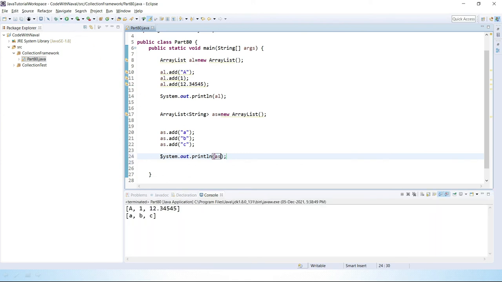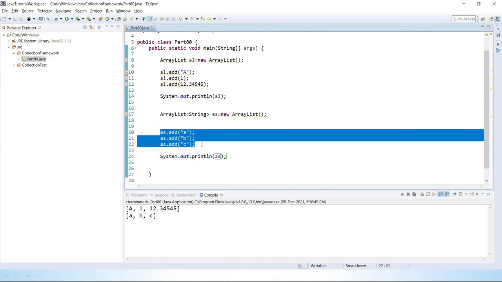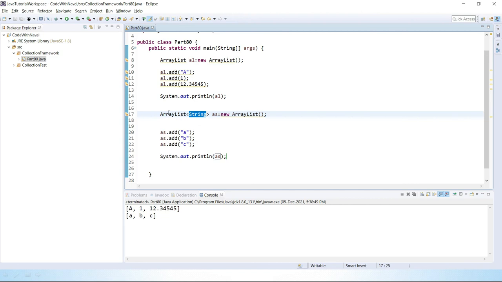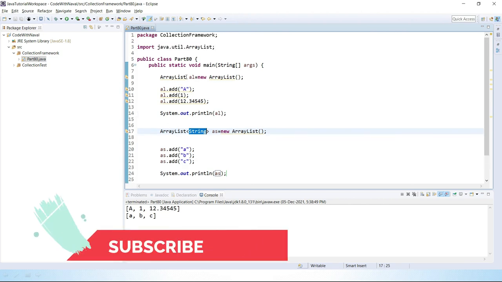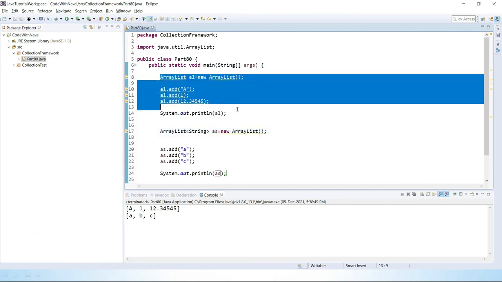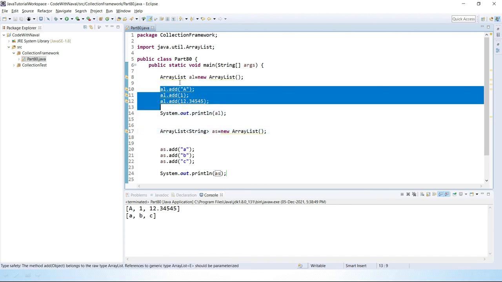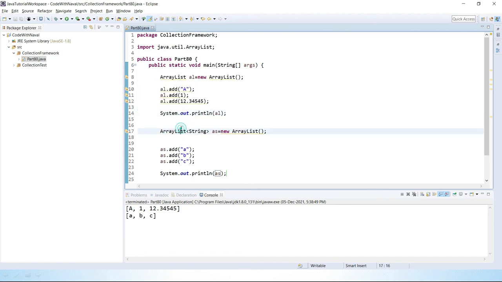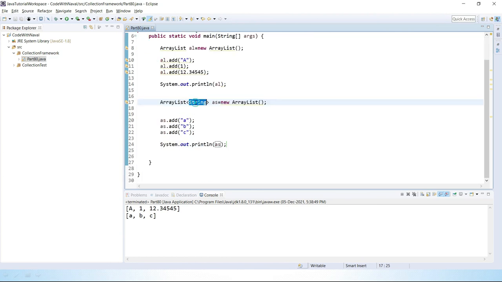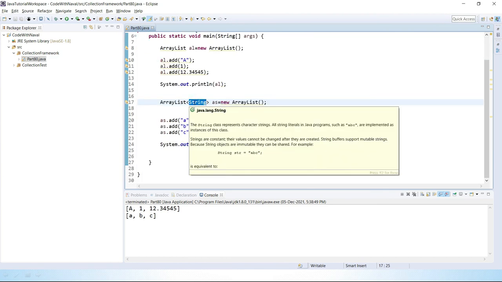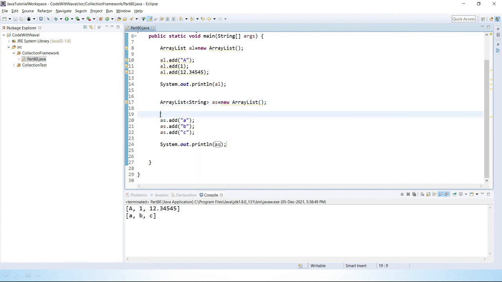You can see it can hold only this string type of data, because here we declared a generic collection and here we declared a non-generic collection. This is the main difference. If you want to store any type of data, then we can go with a non-generic. If you have a requirement to store a specific type of data, then we can go with a generic collection. So in this video, that's it.